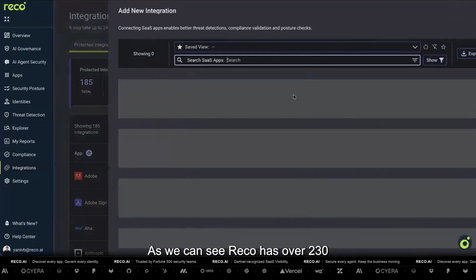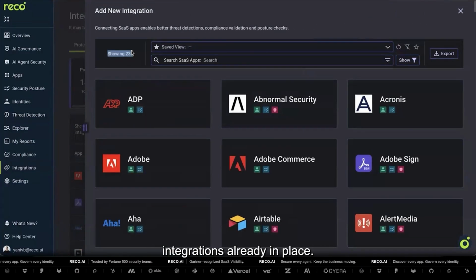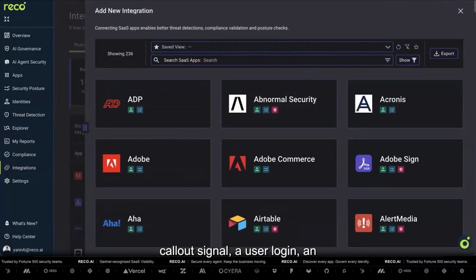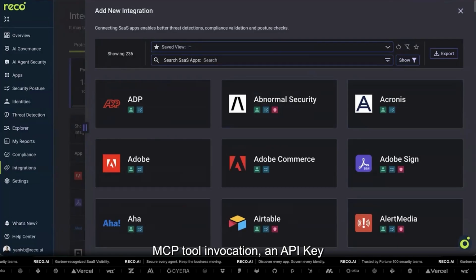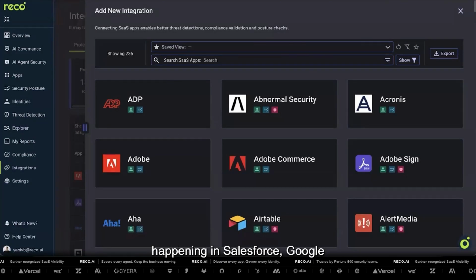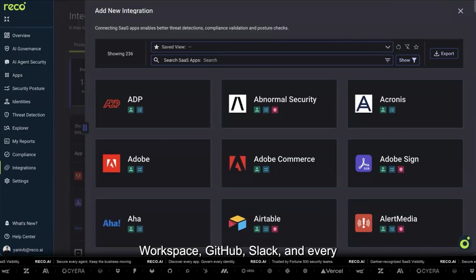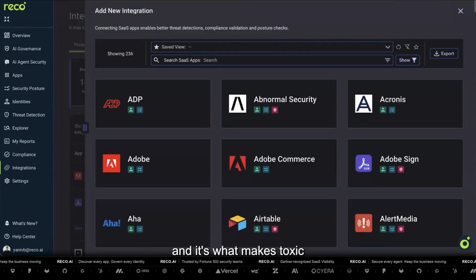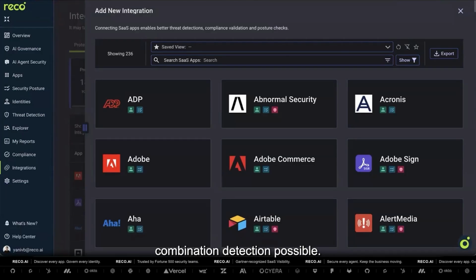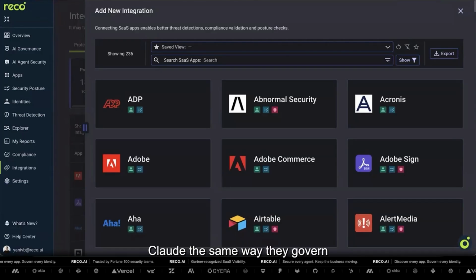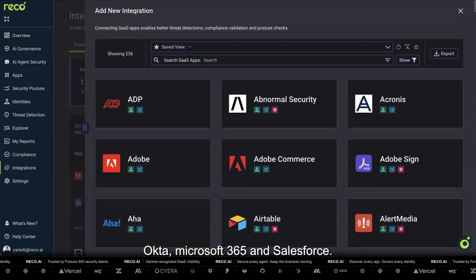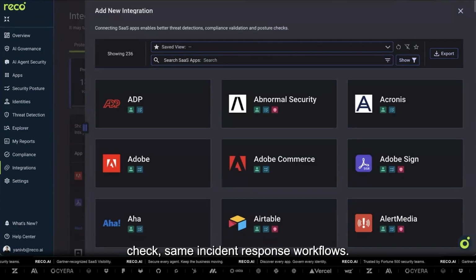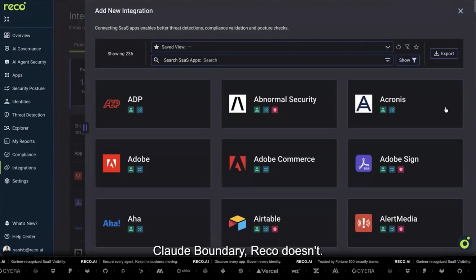Last thing that we want to show is the differentiator. As we can see, Reco has over 230 integrations already in place. This means every Claude signal, a user login, an MCP tool invocation, an API key creation, is correlated with what's happening in Salesforce, Google Workspace, GitHub, Slack, and every other app that user or agents touch. That's cross-source context, and it's what makes toxic combination detection possible. This is why a CISO can govern Claude the same way they govern Okta, Microsoft 365, and Salesforce. Same identity graph, same posture checks, same incident response workflows. Other tools stop at the Claude boundary, Reco doesn't.